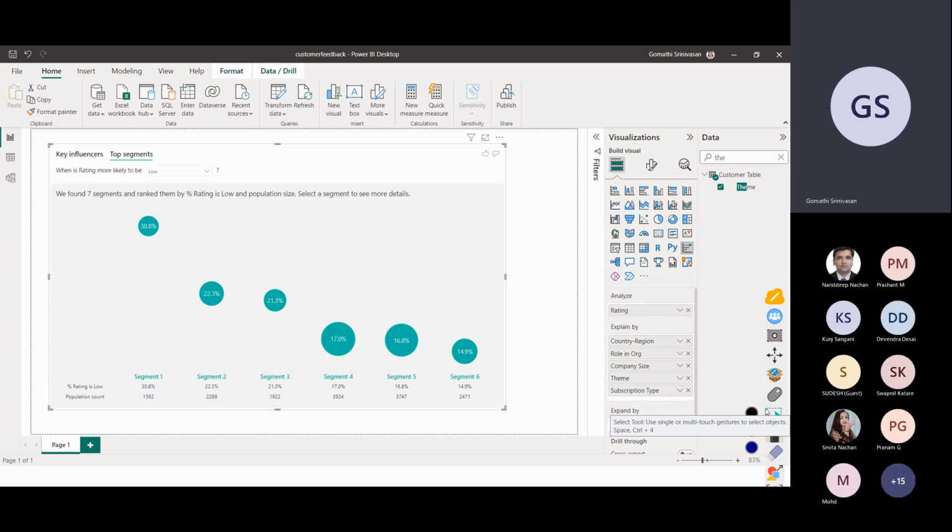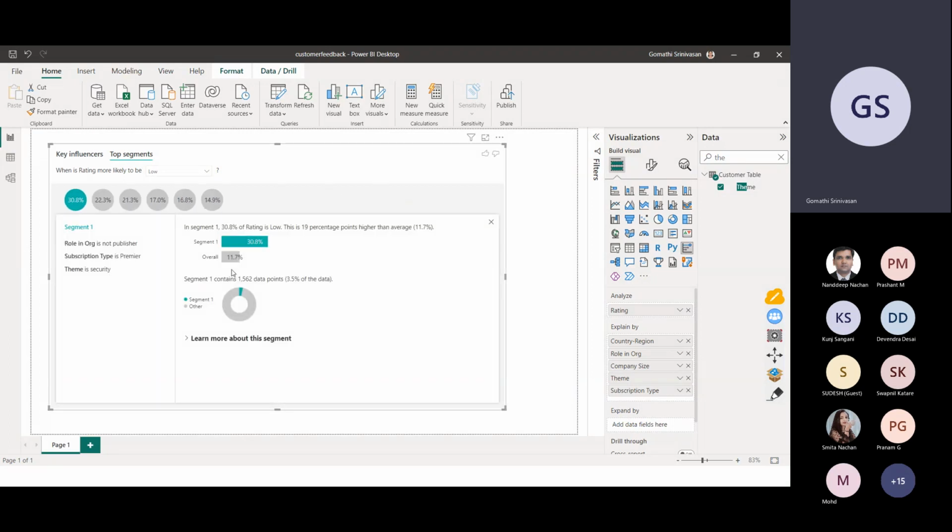And you can see that this is segment one. You can simply click on segment one, that is the bubble. If you click on this bubble, it will show some more inferences. What is that segment? The role in organization is not a publisher, subscription type is premier, and theme is security. So it will display some more details of the segment.